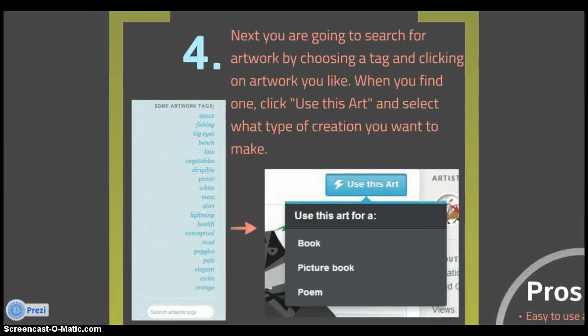Then you're going to search through the artwork. You can either search specific words, or you can use the tags provided to find artwork you like. And then once you find something, you hit the button that says use this art and select what type of creation you want to make. You could make a book, a picture book, or a poem, but I do think you have to upgrade your account and pay if you want to make poetry.